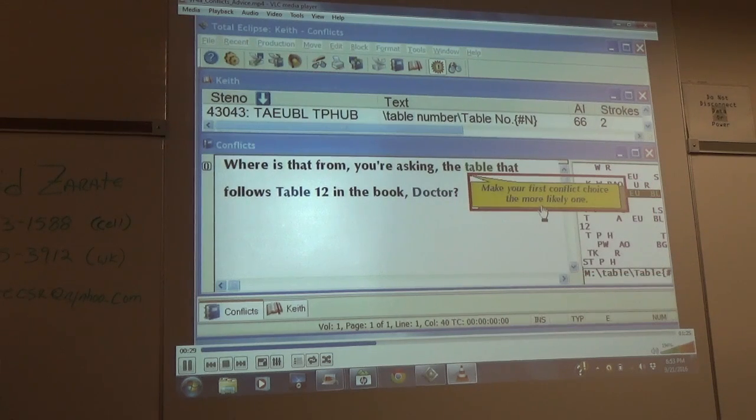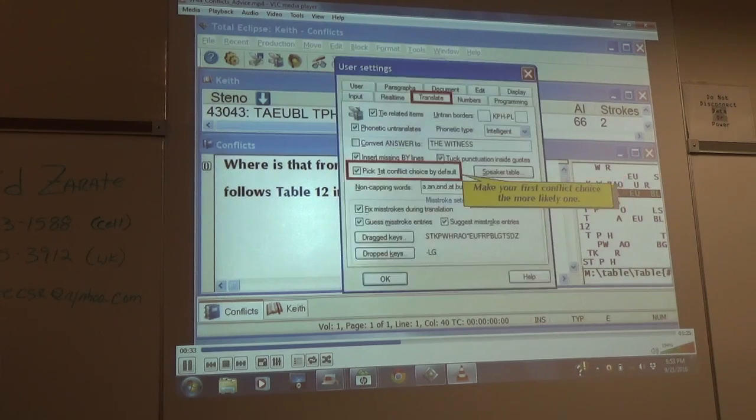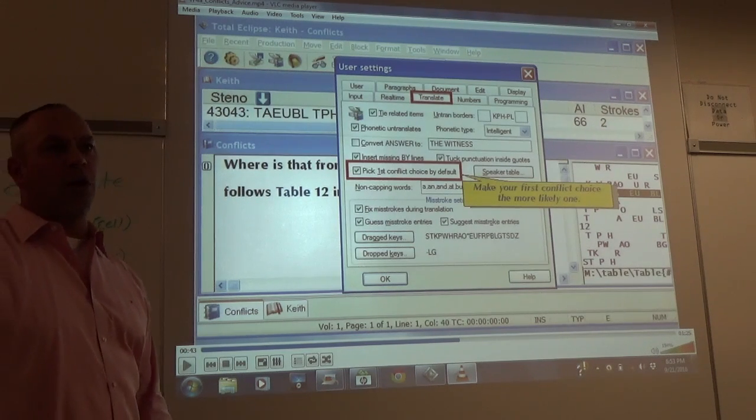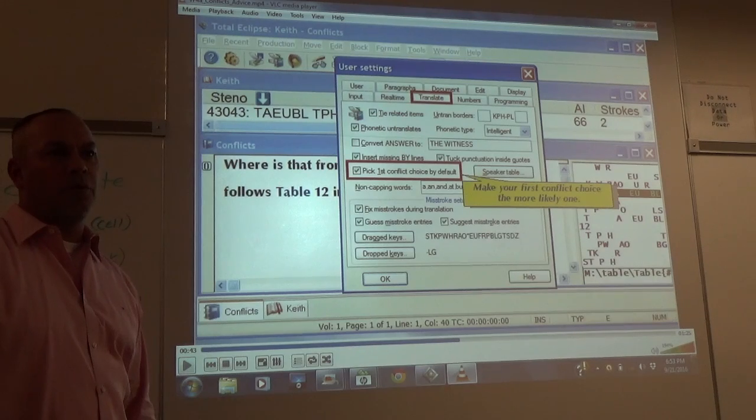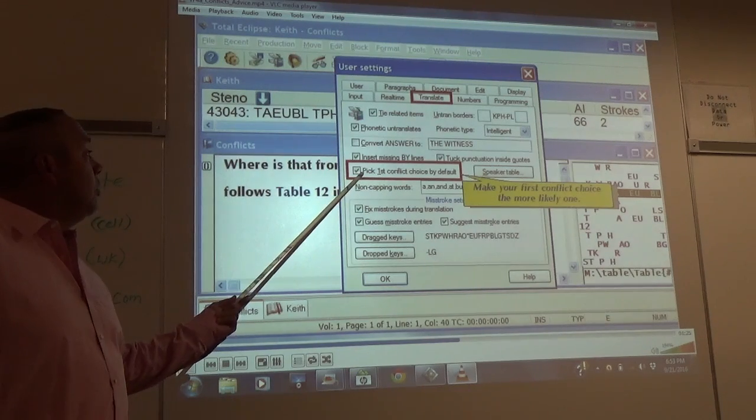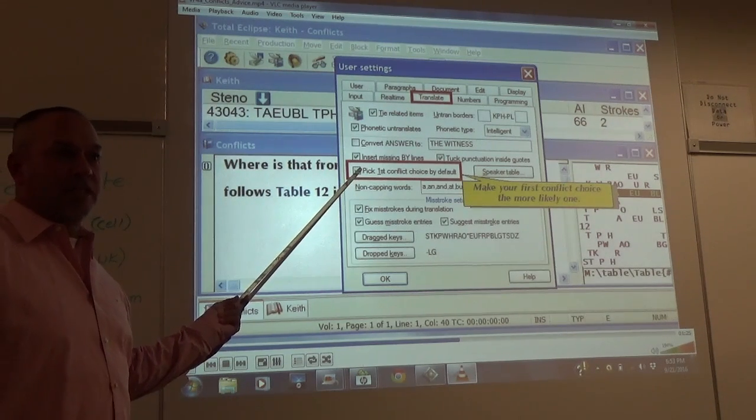Also, you should make your first conflict choice the more likely one. Then, in the Translate section of your user settings, you'll be able to ask Eclipse to pick the first choice when it otherwise would not know how to resolve a conflict. Got that? We've gone over this too. Remember?